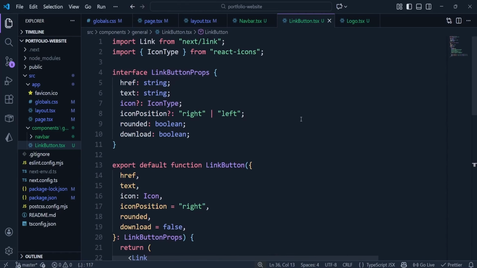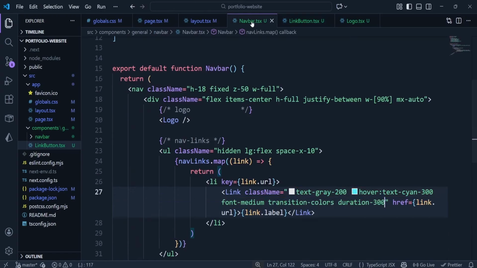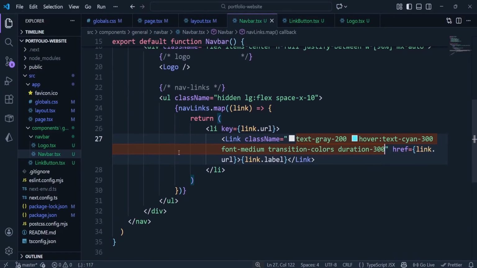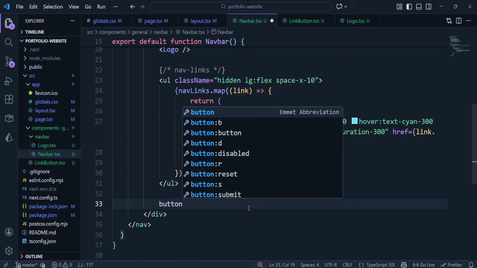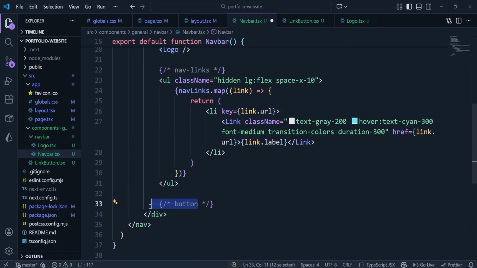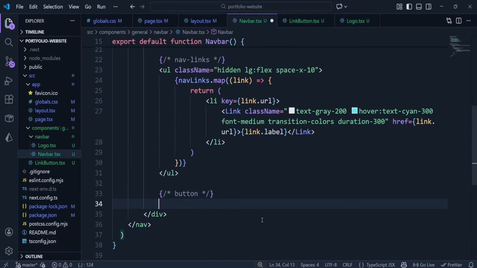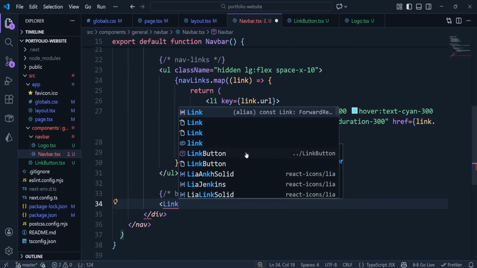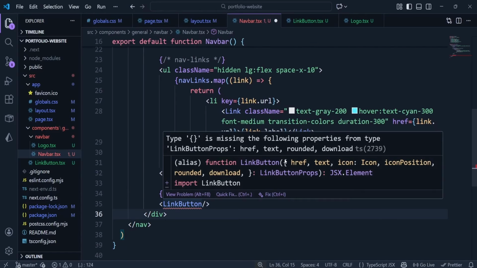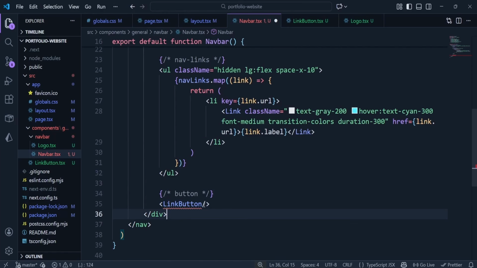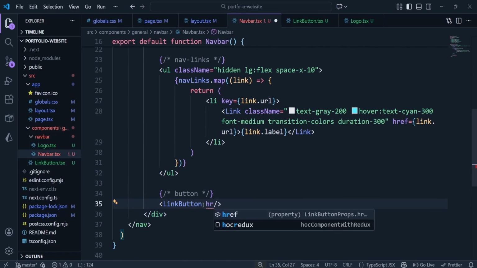Now to use this button, we'll go back to our navbar up here. After this another list right here, we're going to output our download button or download link tag right here. Then all we have to do is just call the link button component. I'll just call that right here. And now it's going to say we have to pass in some props. Great, so let's actually do that. First of all, we want to pass in a href property. So now the href is actually going to point to your CV.